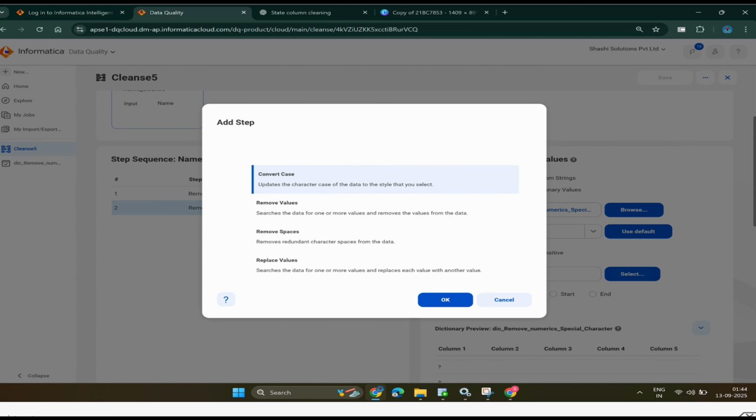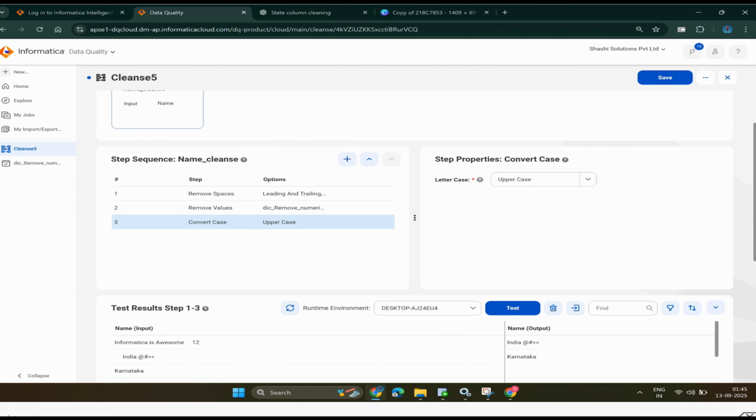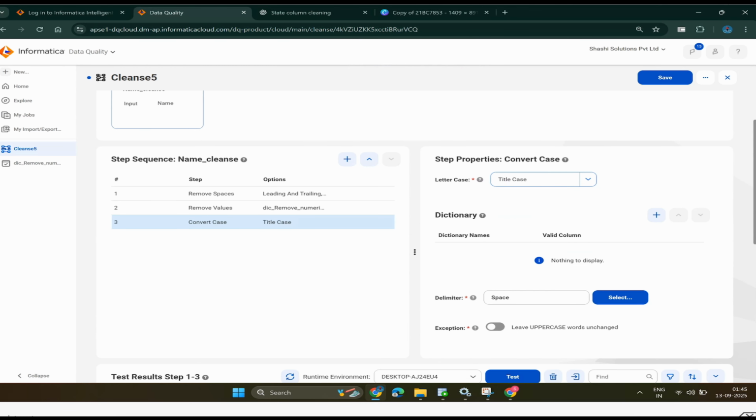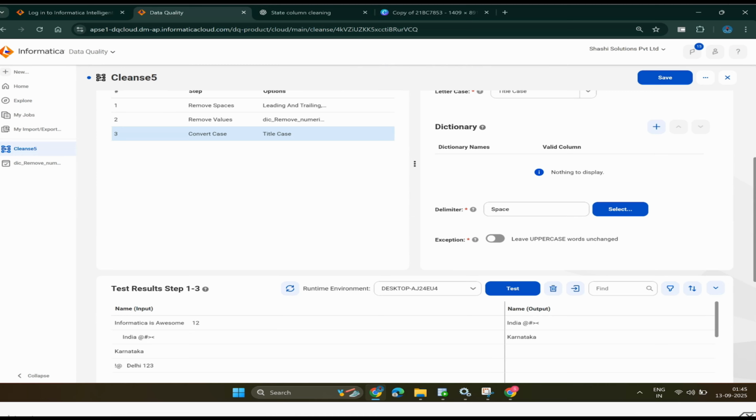We want to convert it to the proper case. So it's pretty simple. Come here, title case. You have different types: upper, lower, toggle, sequence case, all these cases. We want to convert it to the title case. Delimiter is space, right?